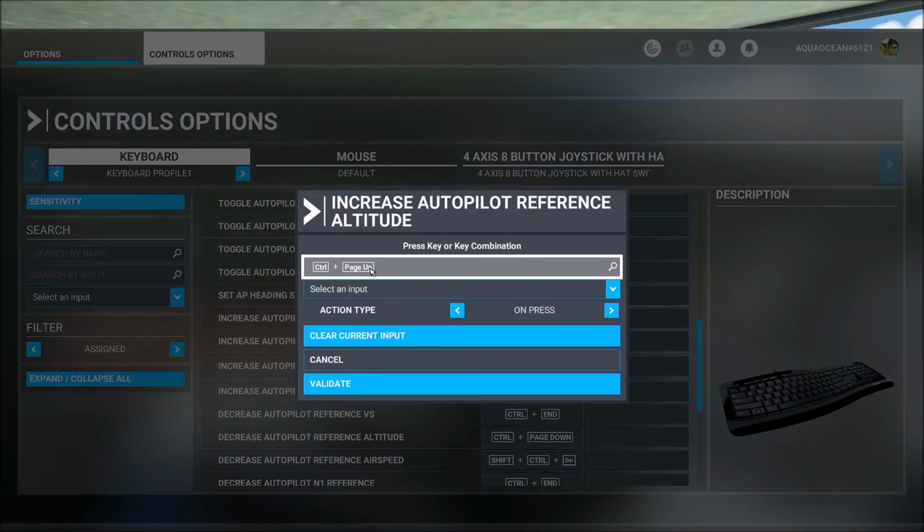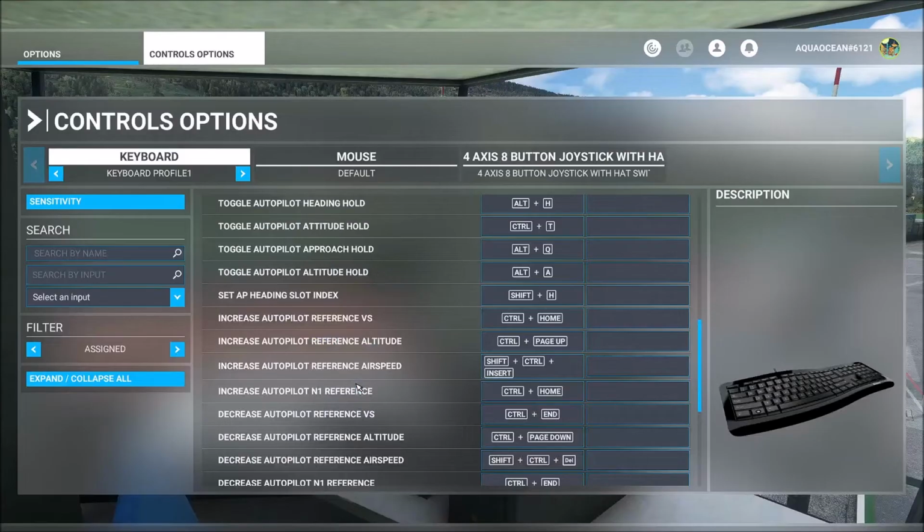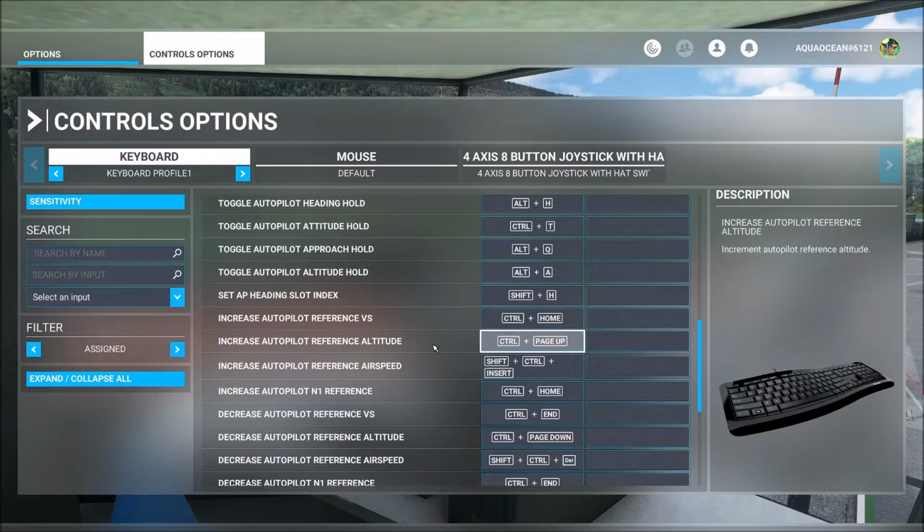If you don't know how, please let me know in the comments and I will show you once again, but you can follow the tutorial I showed you and you can see how you put this command. Actually, you press here, Control plus Page Up, you hold both keys and then you validate, and that's all. Okay. So, this one here, yes. Increase Autopilot Reference Altitude is Control Page Up. And you set this one. This will be your command. Control Page Up: Increase Autopilot Reference Altitude.